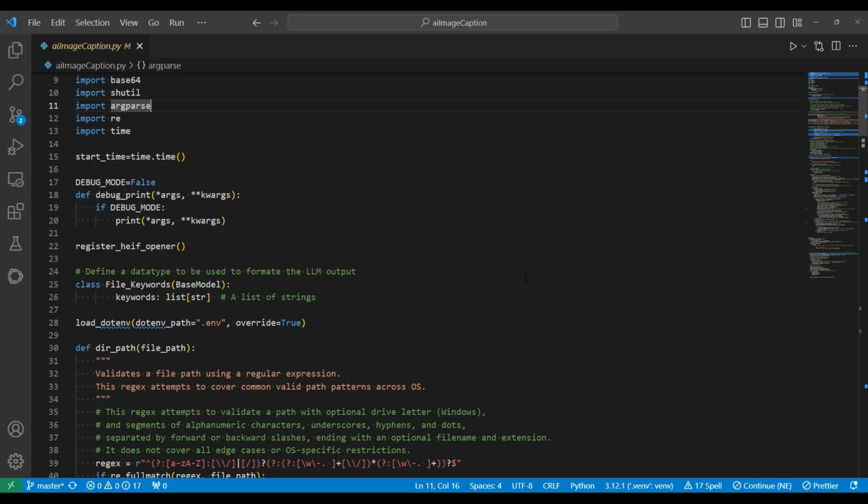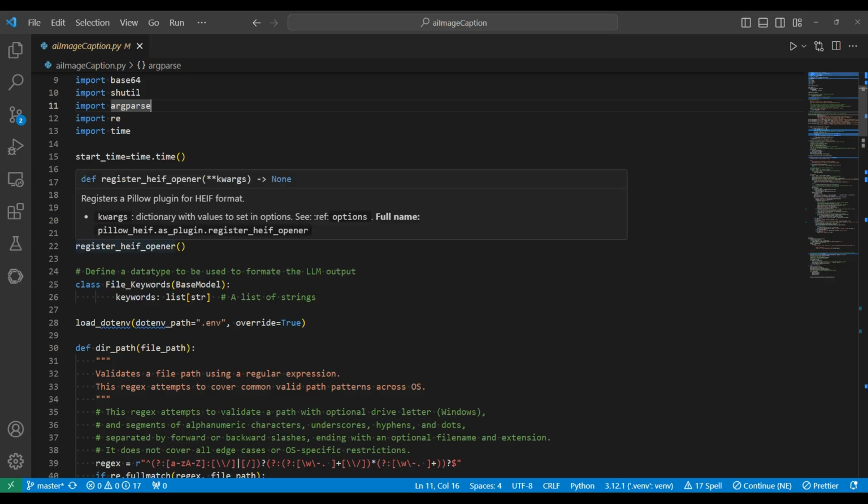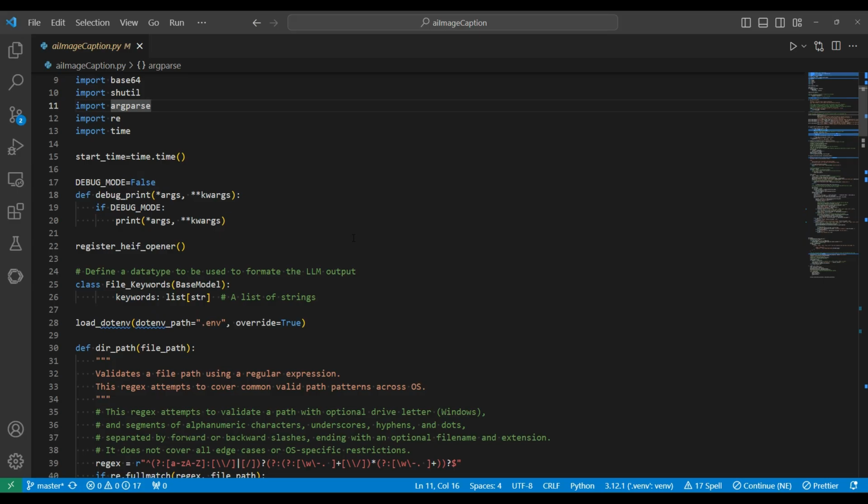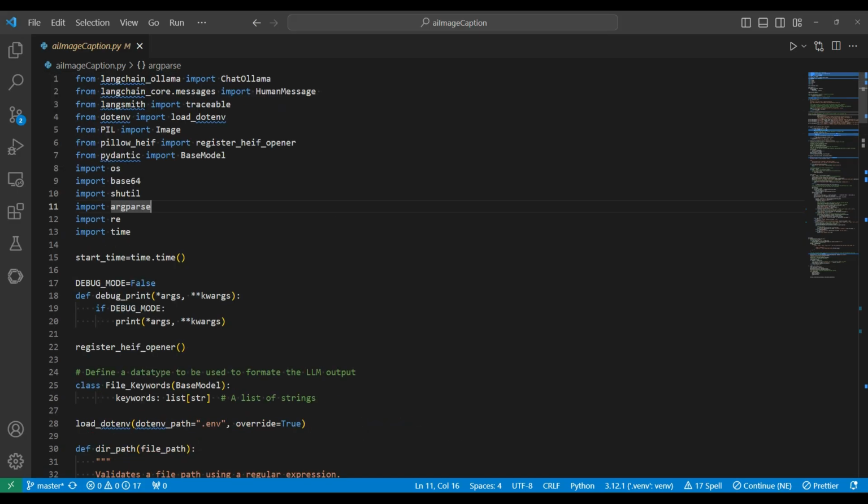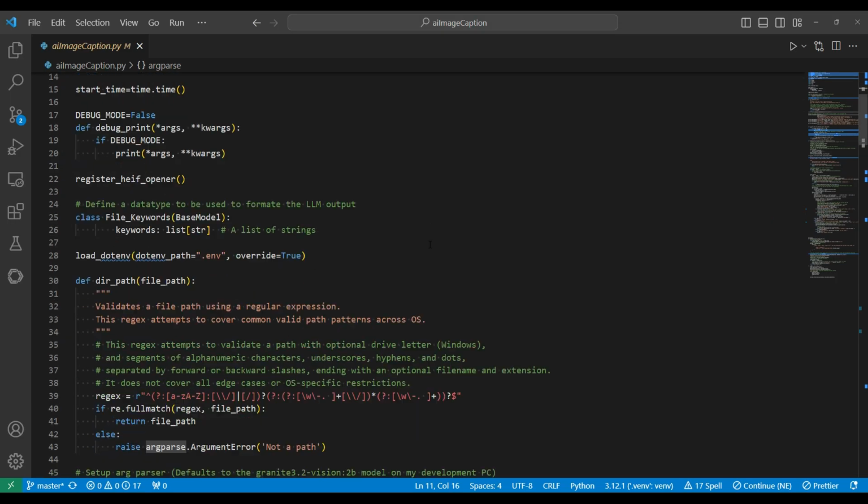Sometimes I want to print out statements, sometimes I don't, so I just use this little utility here. If the debug mode flag is set, then when I call debug print, it'll print out whatever I have in the call to it. If it's not set, then it doesn't print things out. So just a simple little debugger for when I'm tracing what's happening. So the first real statement is this register heic opener, so that initializes the converter that's going to convert my heic files over to JPEG files.